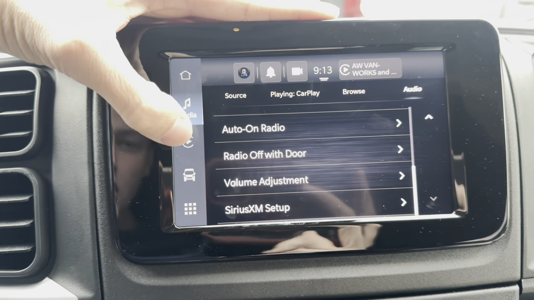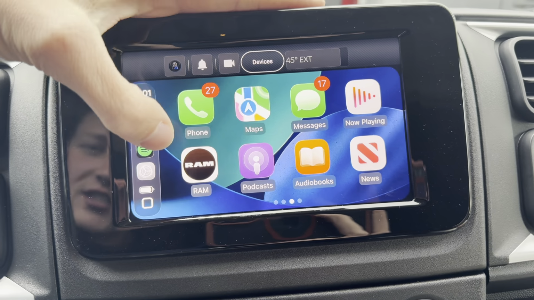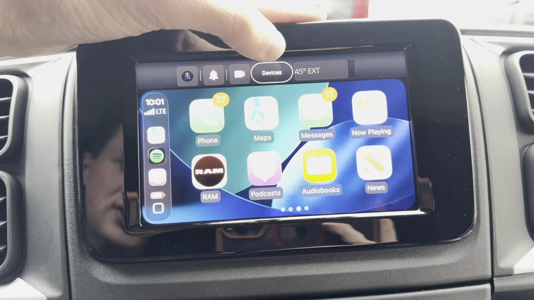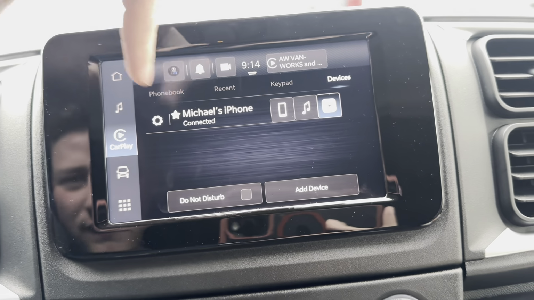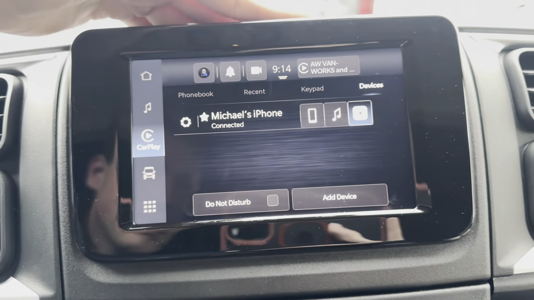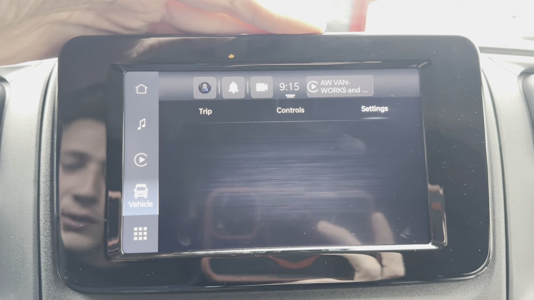Jumping into the button here, we have your Apple CarPlay or Android Auto. To exit Apple CarPlay, you're going to tap your Ram app here. To view your devices connected, you could tap up top and click Devices, and it'll show every phone connected to the vehicle, and you can quickly change it by tapping in the menu here. Below your Apple CarPlay, you have your vehicle settings.